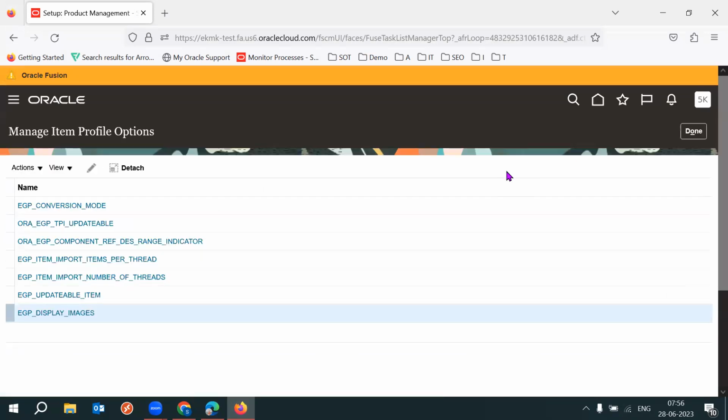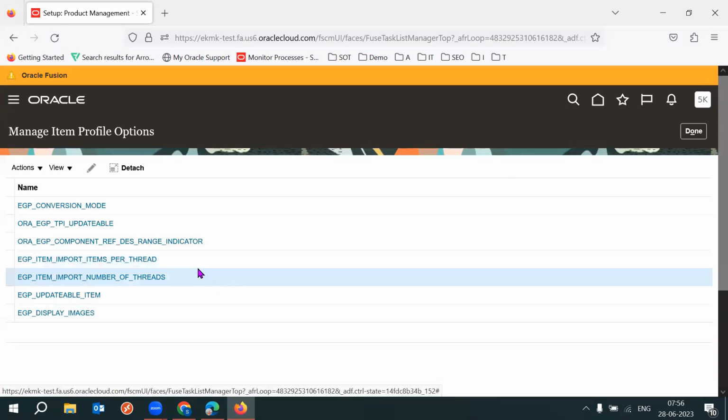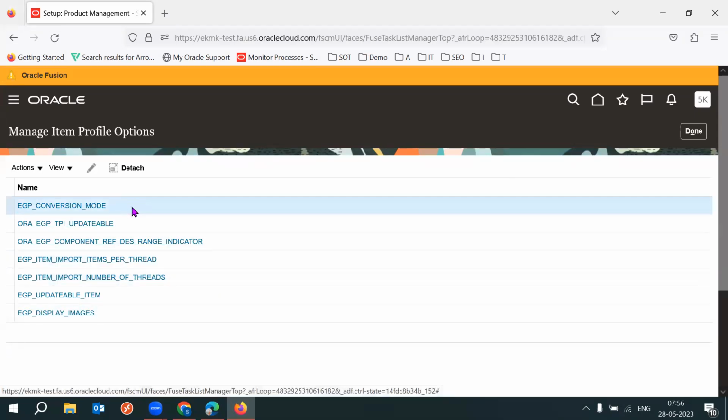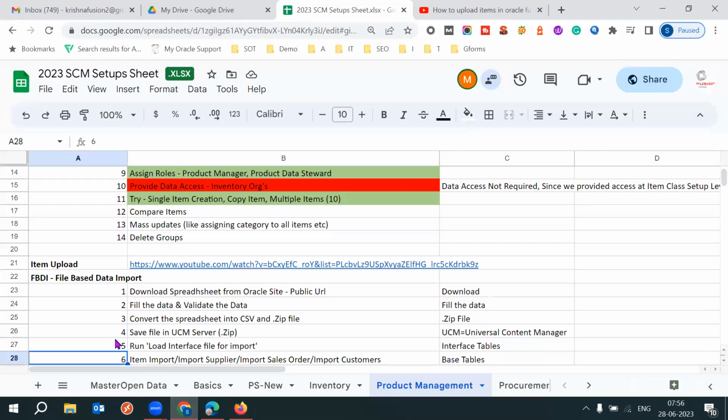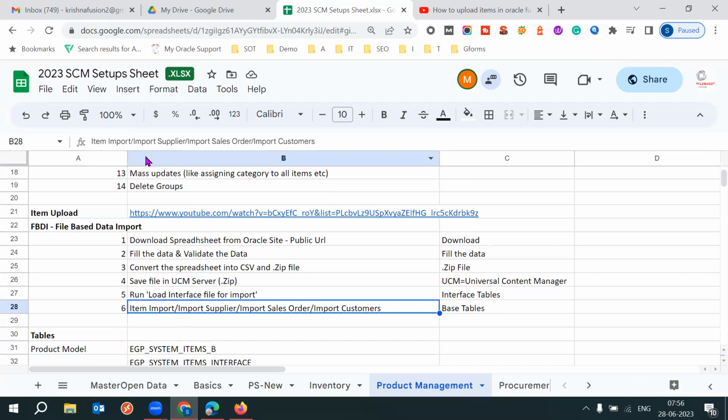And after that, this one, these two, and the first one. Totally three are related to the item upload. So here, when you are performing the item upload, finally, we run a program called item import.